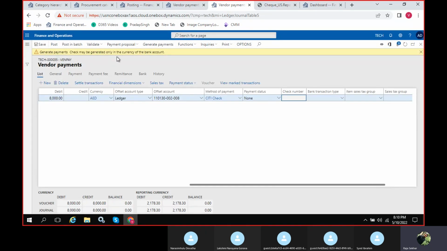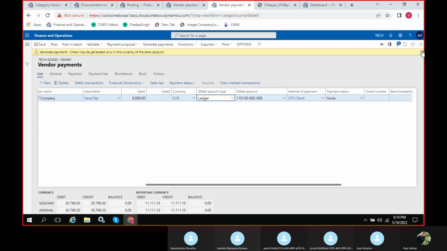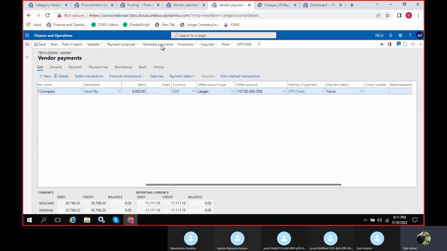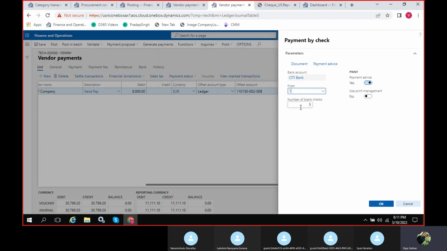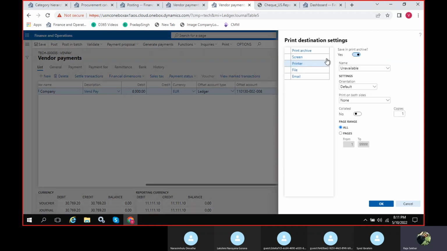Generate check payment may be generated only in the currency at the bank. So what the system is saying is that your check payments will be done only in your bank currency, whatever you have defined. So it is euro currency, right? Just go to generate payments, take payment advice 1, and then just keep it here. This is at screen level. So okay.